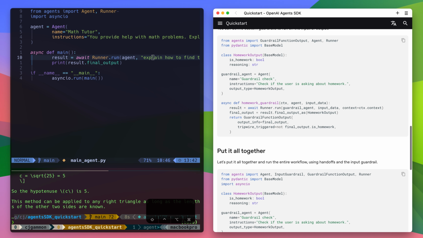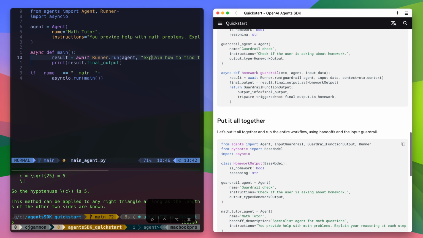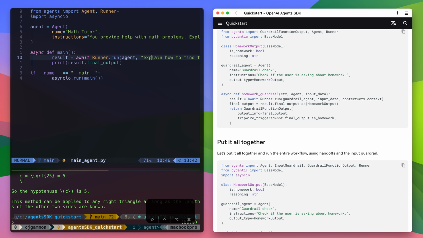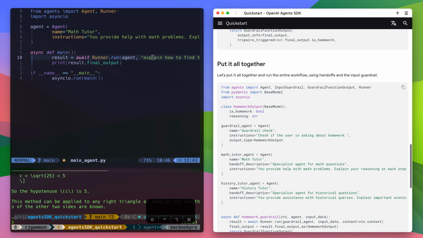agent, and with the output type structured like this, with instructions to check if the user is asking about homework. Then we have sort of our function here, which is going to utilize that agent along with the input data and any context, and then give us final output. So basically, we're checking if it's homework or not. If it's not homework, then it fails this test and doesn't go any further.